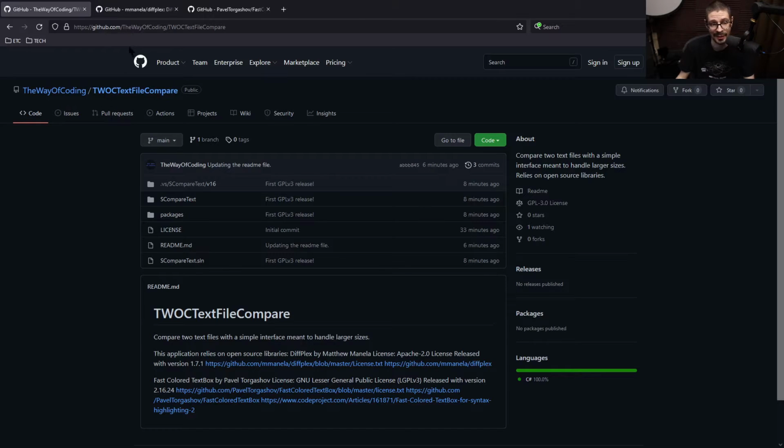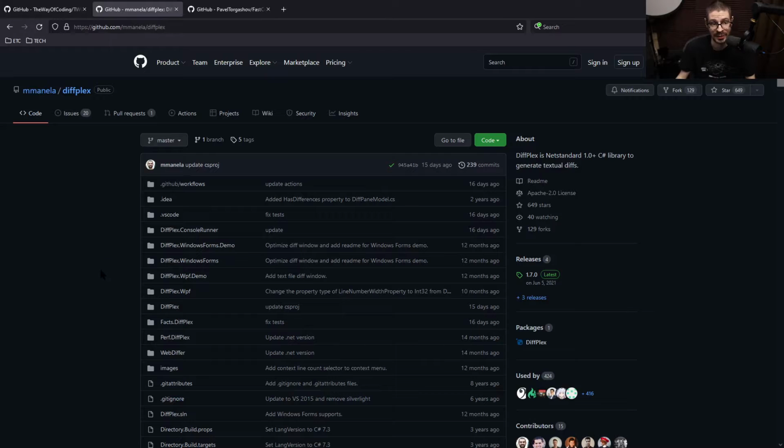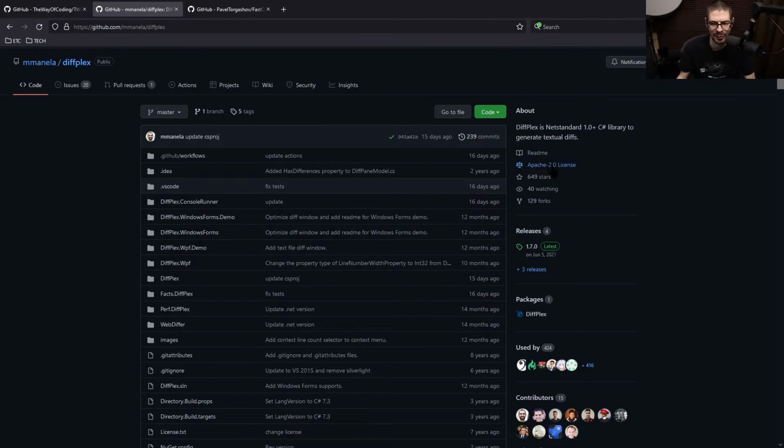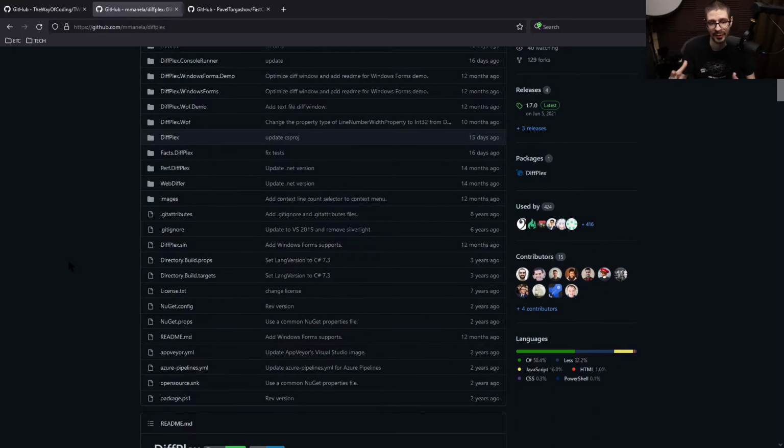So here's my GitHub, but we also have DiffPlex, which is the thing that does the actual comparison of the text files. And then I use all of that data to make my interface function and everything else. So you can check this out if you want. It is Apache version 2 license. I'm using libraries through NuGet, so I'm not actually modifying their code, but just know that's what their license is. So you can check that out if you want.